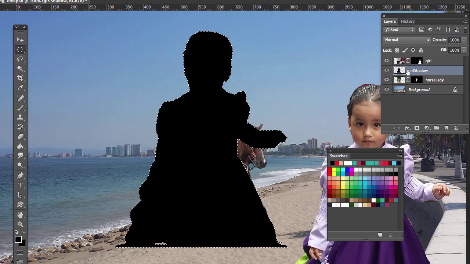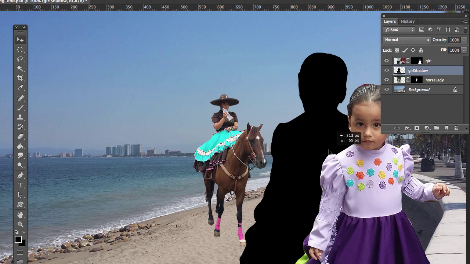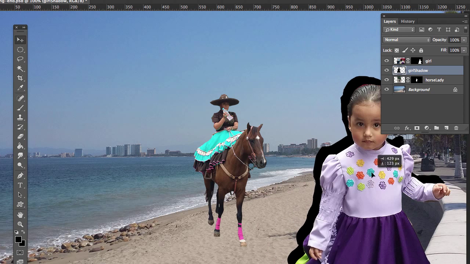It's in its own layer. It's in the Girl Shadow layer. I can deselect, and here it is. Let's move the swatch box out of the way. All right. How do you like that for a drop shadow? How is that? Is that cool or what?